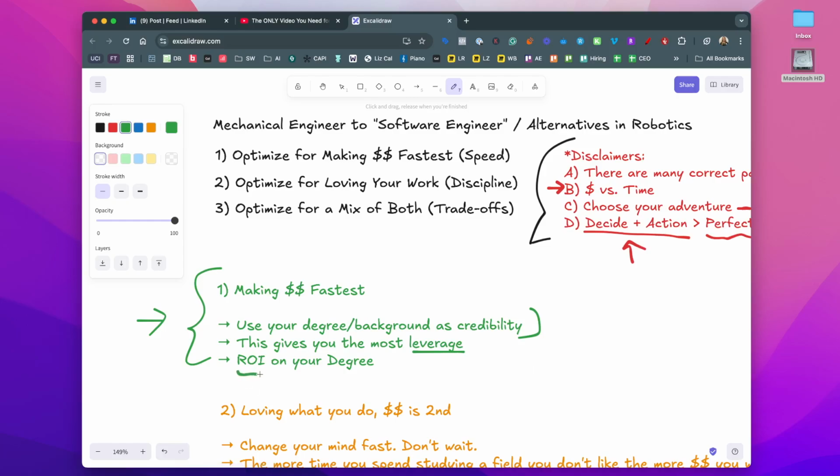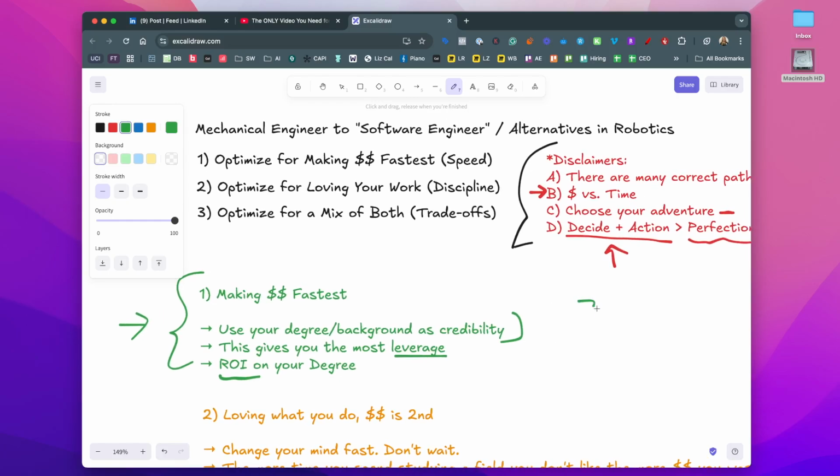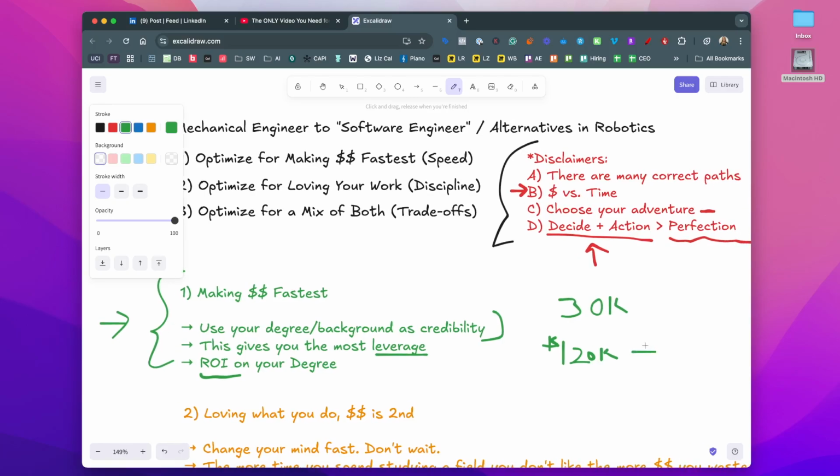There's also this concept of an ROI on your degree, or return on investment. Let's say you spend 30K a year going to engineering school. That would be 120,000 for your engineering degree. If you go down the mechanical road, now you have this $120,000 expense, whether you paid for it out of pocket or you have student loans. The concept is we've got to make this money back, because we spent it.